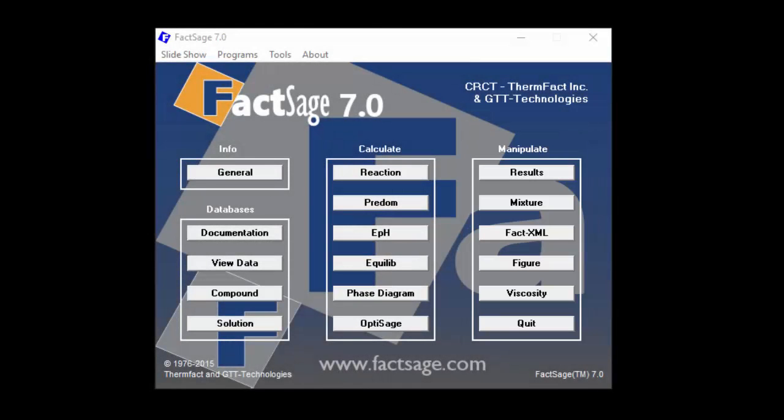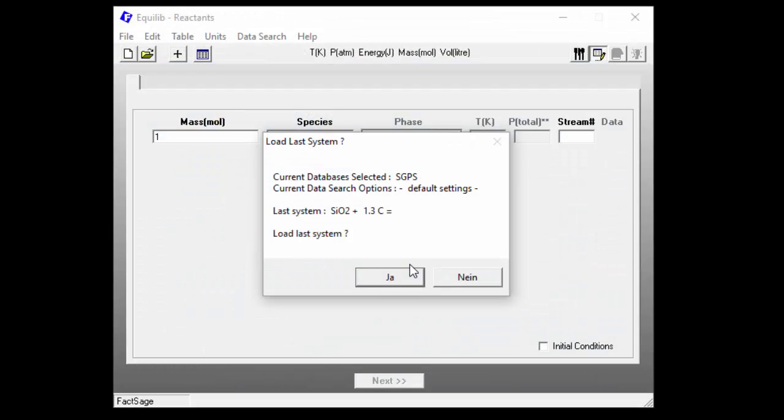Since we are interested in the equilibrium phase composition that results when silicon dioxide and carbon are allowed to react above 1700 degrees C, the Equilib module is used. When we start the Equilib module, FactSage automatically asks whether the last system should be loaded. This is practical if complex calculations are continued. Here, we want to start a new calculation from scratch, so we select No.